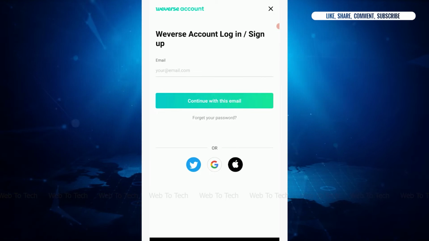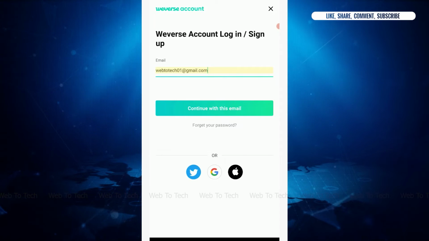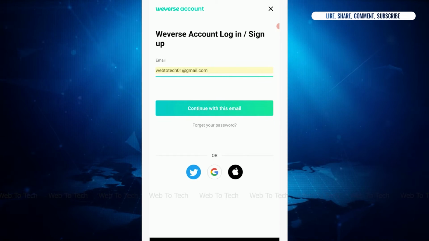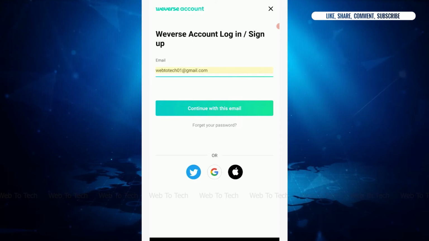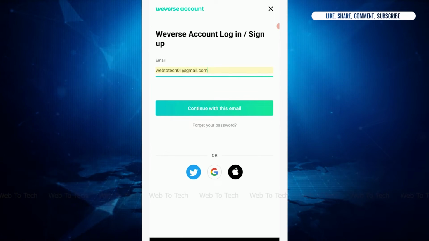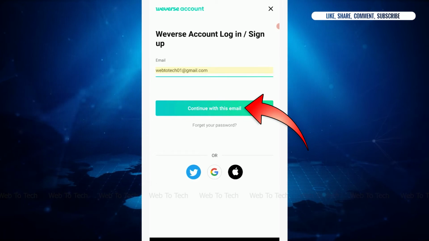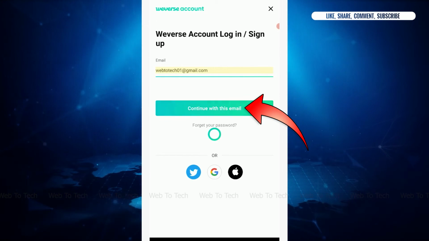Now to log in, you need to provide the email address of yours. Type in the email address and then tap on continue with this email. If you have linked your Weverse account with Twitter, Google or Apple, you can tap on the link below, which will get you logged in with just one tap. But here we're gonna go with the email process, so tap on continue with this email, tap that.